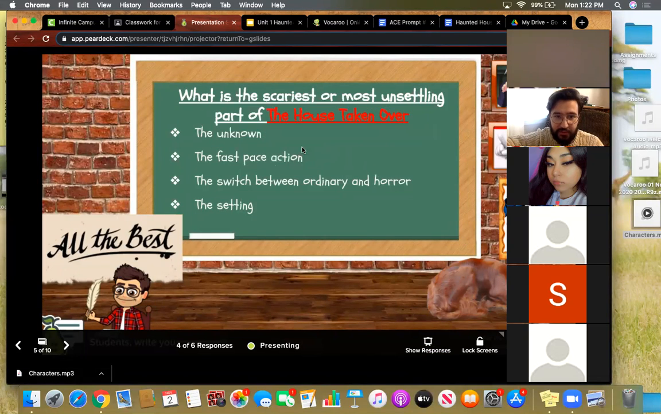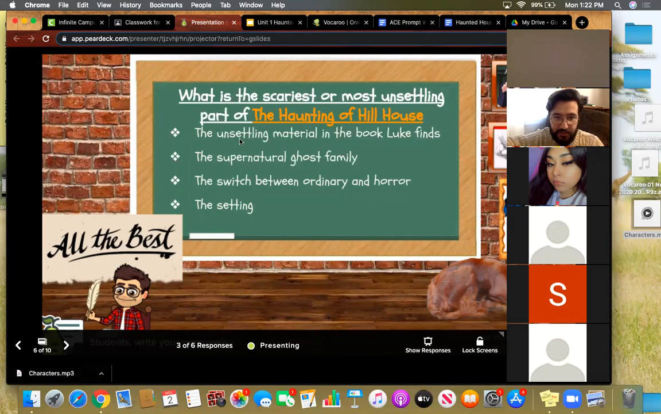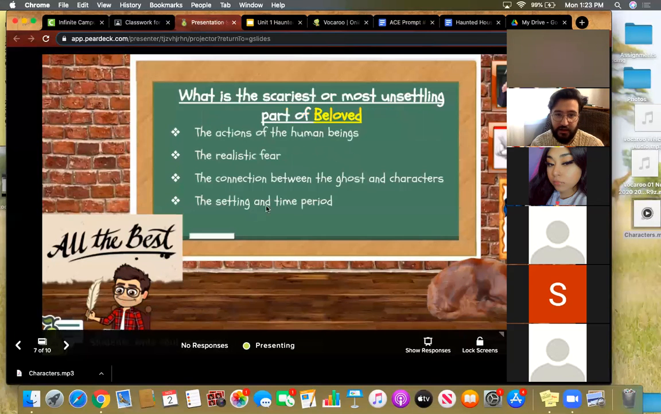So let's use our example from the unknown, and then let's use our example for the switch between ordinary and horror. So you would say the allure of fear in all 3 of our texts is the unknown element in the house taken over, the switch between ordinary and horror in the haunting of Hill House, and then you put a comma, and the blank of Beloved. So what in Beloved is the scariest or most unsettling part of the novel?